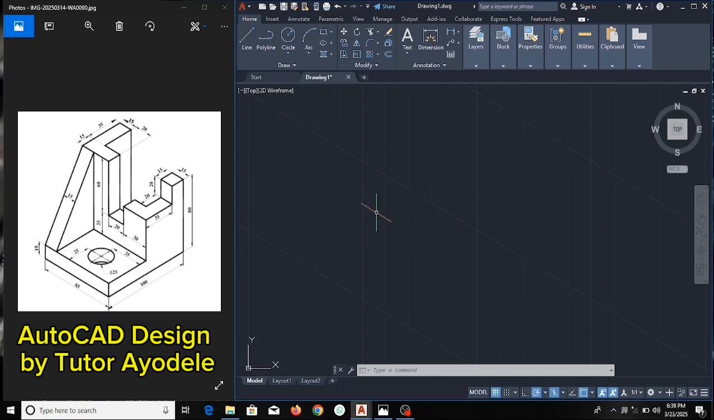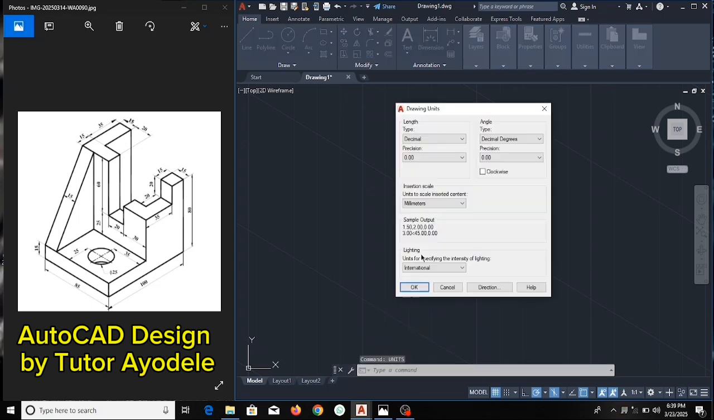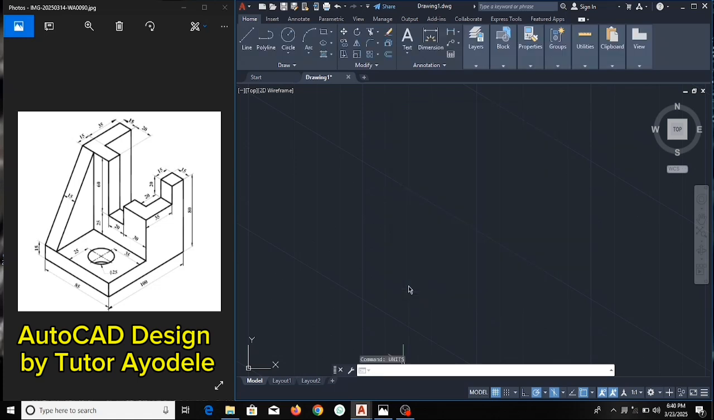So what are we going to do? First, we need to set our unit and our limit on the AutoCAD software. You can see my unit is in millimeters. So you enter your command line here, you enter unit. The unit position is 0.00, and my unit is in millimeters. So you press OK after that. Then you set your limit, specifying it based on the kind of drawing you want to draw.